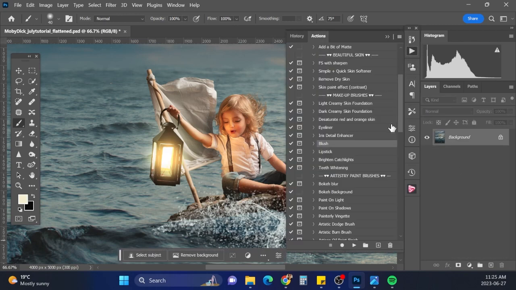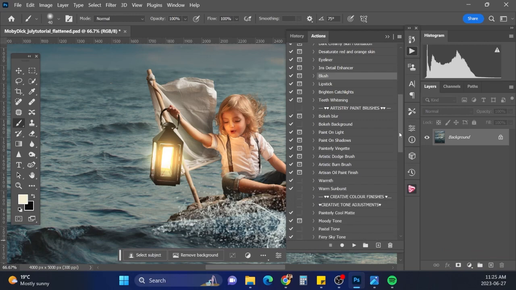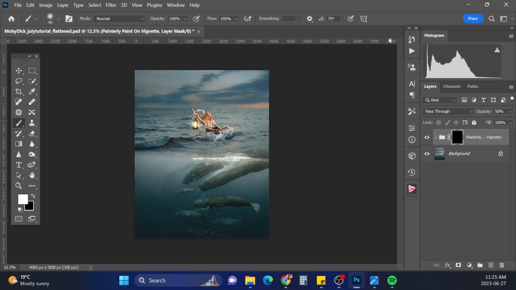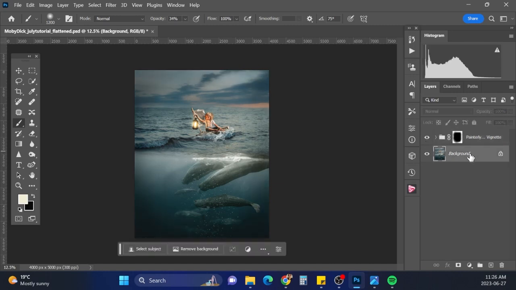Okay. And then I'm just gonna go to, I like to use my Painterly vignette. So we'll just make this larger, and I start at 100%. It doesn't mean I always leave it that way. A lot of the time I'll bring it down and paint some of it out just to soften that a bit, and then you can also lower the opacity a little if you want to, and we'll flatten that.